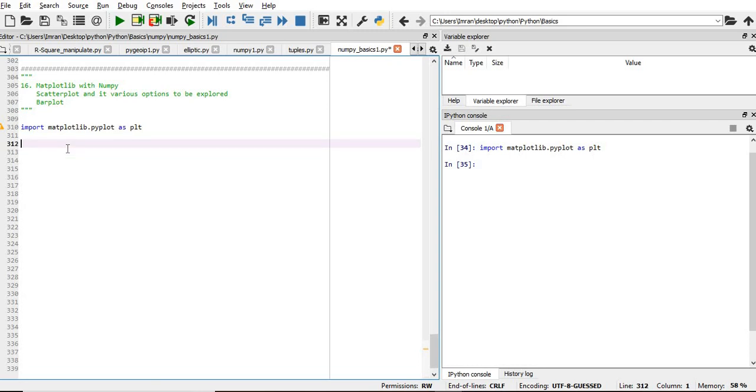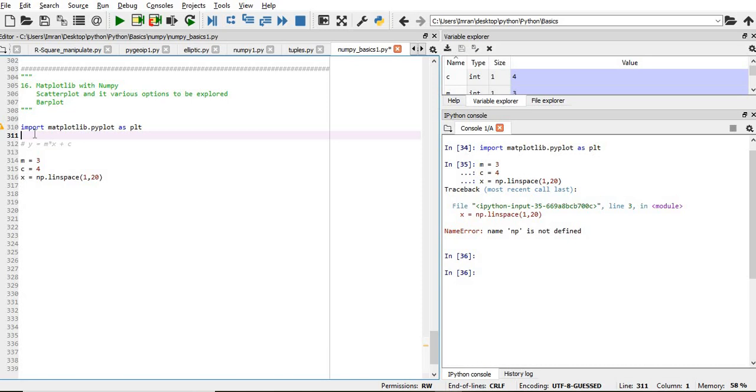If we want to display the line y equals m times x plus c, how will we execute this? Suppose our slope is 3, the y-intercept is 4, and we'll have x as around 20 points using np.linspace. Okay, the most important thing, I forgot to import.